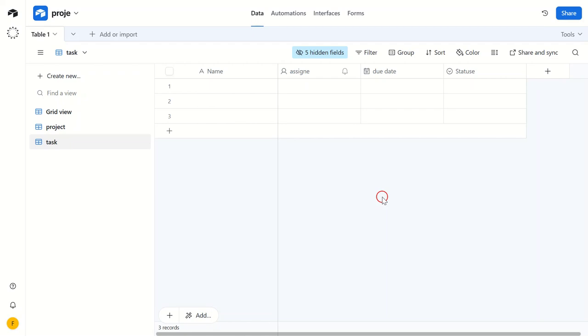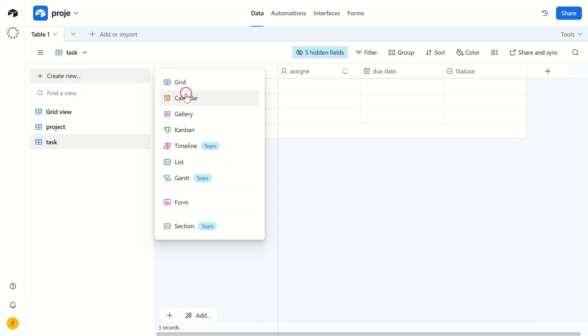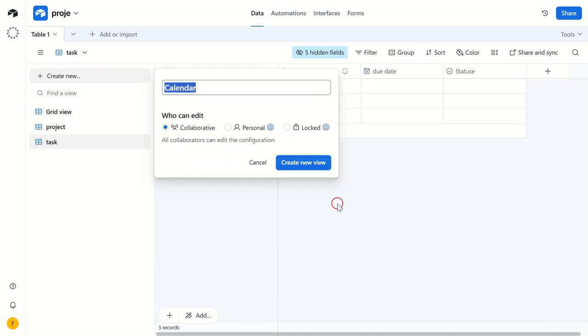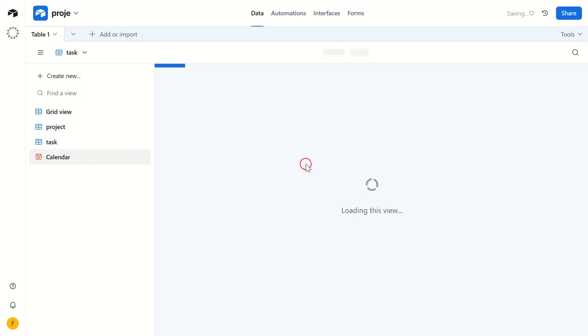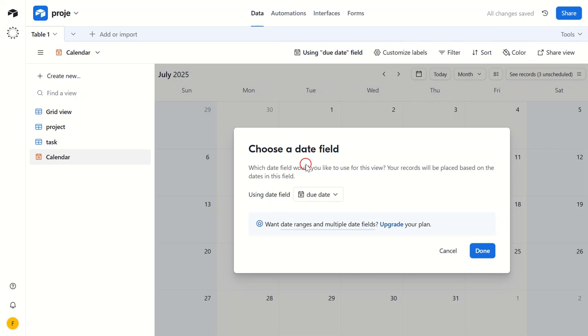Finally, let's leverage the power of Airtable's views. Create a calendar view for both projects and tasks tables. This helps us because it visually represents our movie production schedule, allowing us to see deadlines and project timelines at a glance. So there you have it.